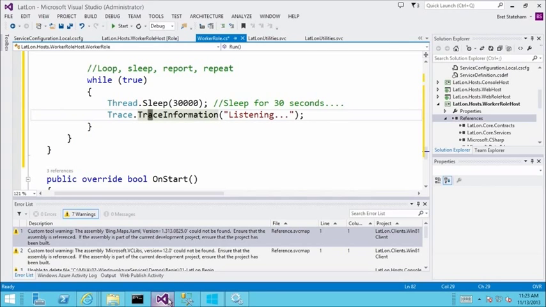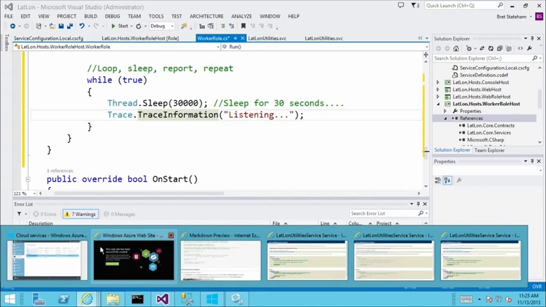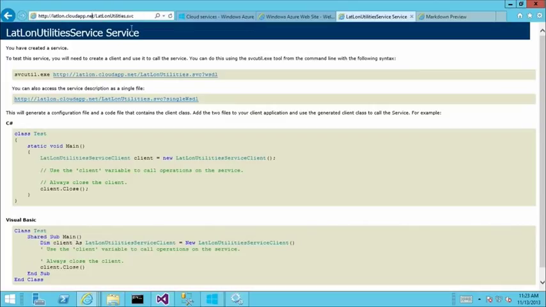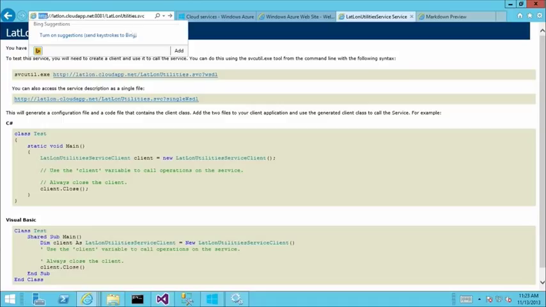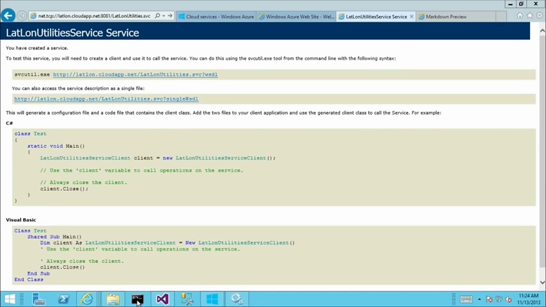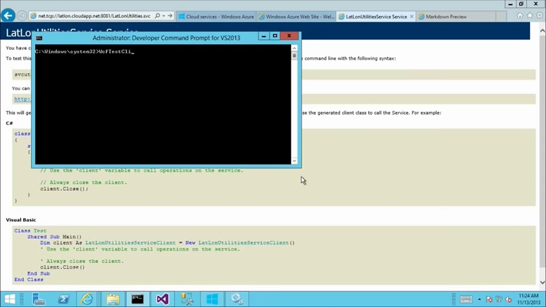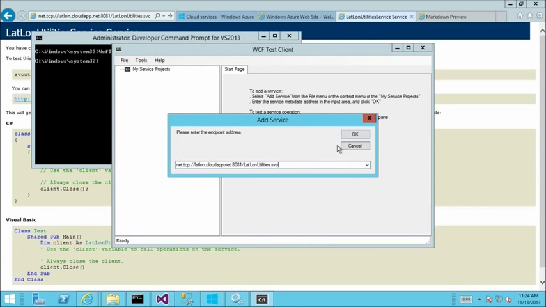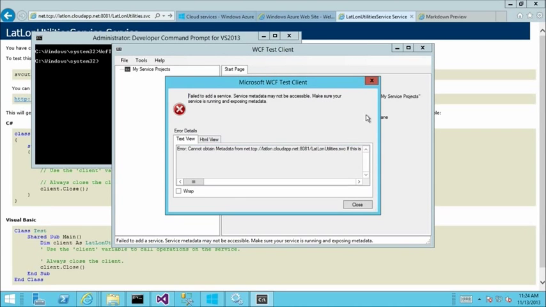I've got it running up in the cloud, so I'm not going to make you watch me redeploy it, although I could. I won't. And remember, it was listening on port 8081, but it's the net.tcp binding instead. So let me go copy that. You can even test it with the WCF test client. Connect to the service, add that in, paste in that URI. Hopefully, and it's not happy with me.